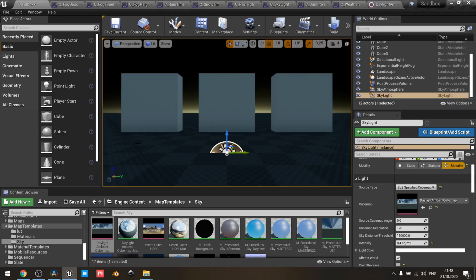For future, we will create a mini system for blending cube maps. Keep it in mind. Also, there is no cloud because I'm waiting for volumetric clouds, and when version 4.26 will be released, I will include them in our weather system. Now let's press play and see how our game works.